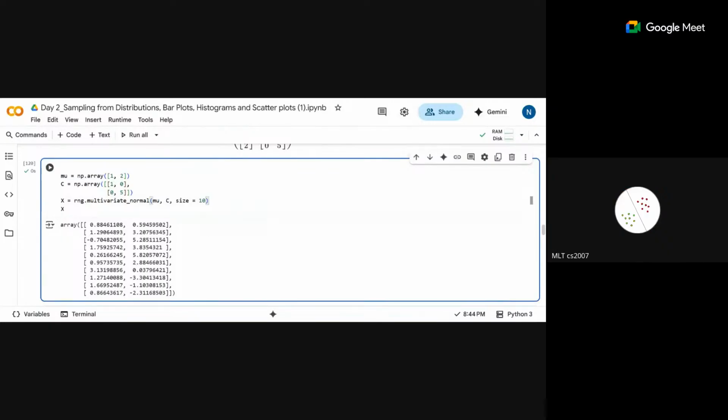Now see, in each row there are two values, right? So this is one data point. This is another data point, third data point, this is the fourth data point. Why are there two entries here? Because one is from the X, one is from the Y. It's a bivariate normal distribution we're talking about, right?